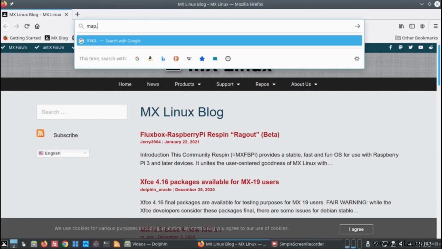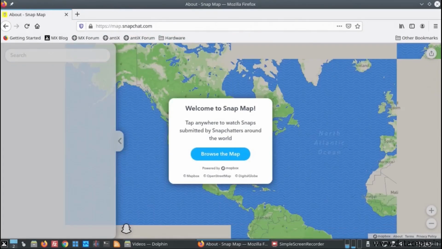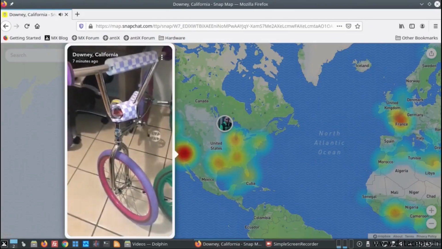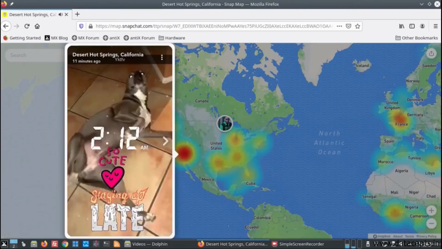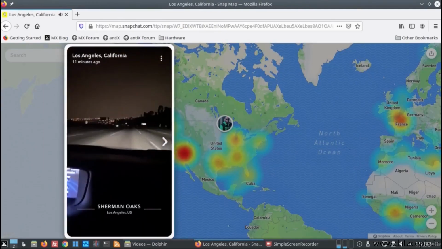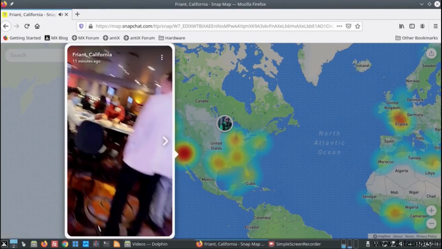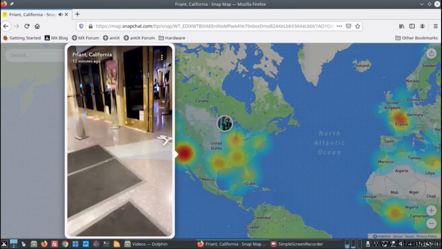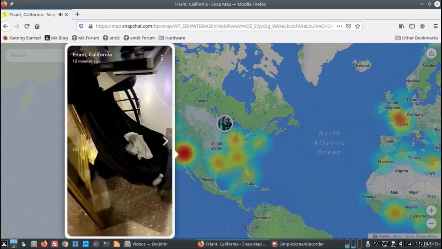Here is the demo of map.snapchat.com. I visit the website and browse the map. As you can see, I can find multiple videos over here. If I click a particular link on the heat map, you can find the videos that have been uploaded on Snapchat. You can browse the entire site and visit each and every heat map and see the videos that are uploaded over there.